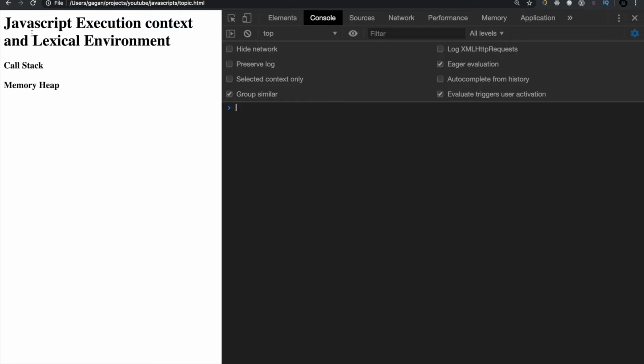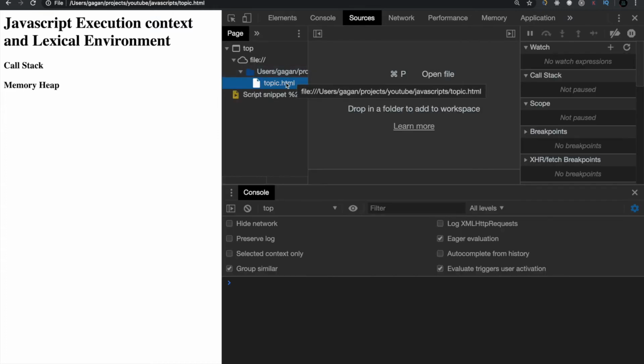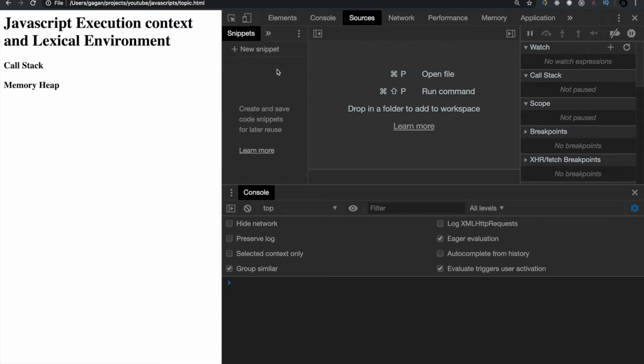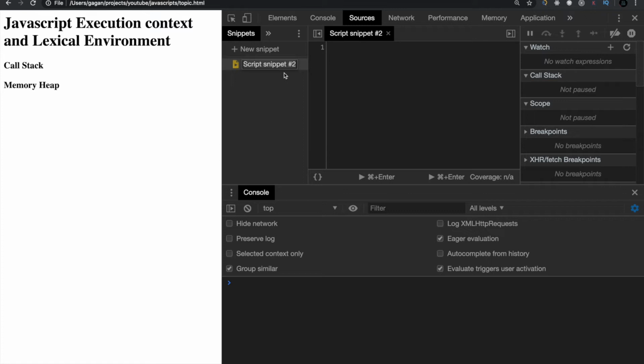Now let us watch this in action in Chrome browser. To do this, open your console. There is a tab called Sources. Please navigate to Sources. Once you're in the Sources tab, you'll see something similar to what is shown in the video. Create a new snippet by clicking on the right arrow. Once you have a new snippet, you can start typing the code in that.